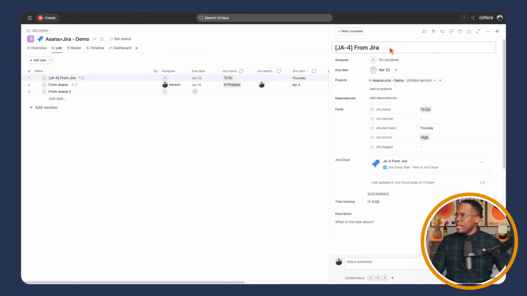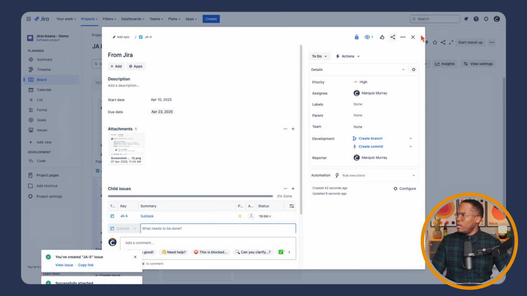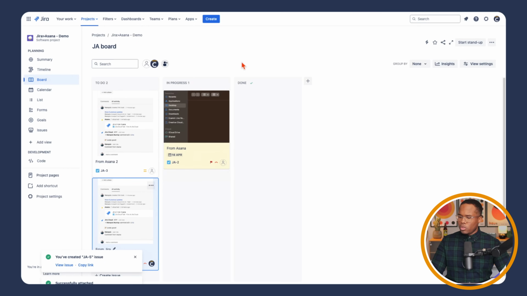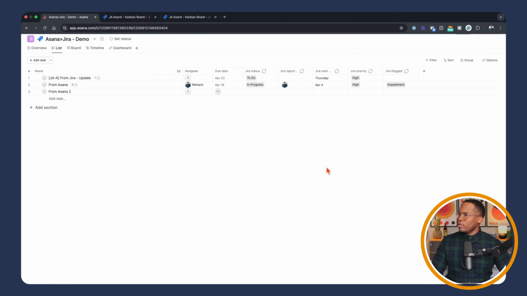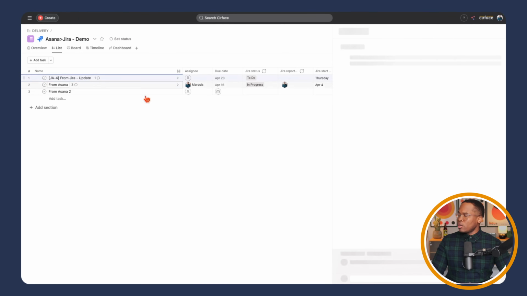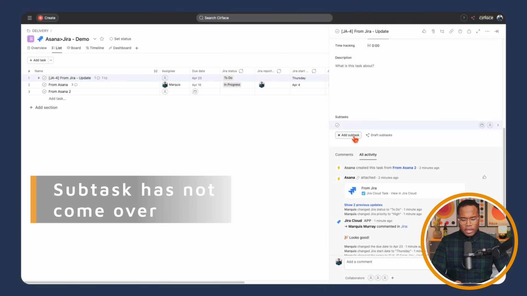This is great. If I update this, let's call this update, right? This should update inside of Jira. Let's do a quick refresh. So the task or the summary name should update shortly for us here. Here we have our subtask. But as we can see, this subtask also has not come over. So we can see from Asana subtasks right there.